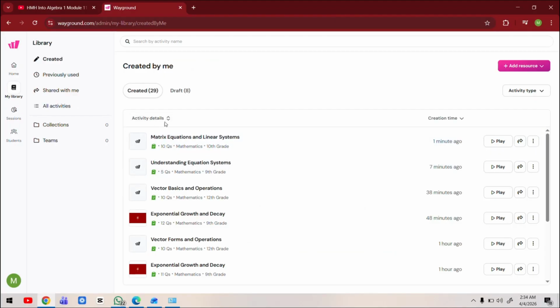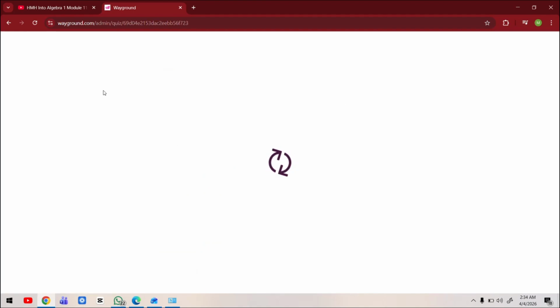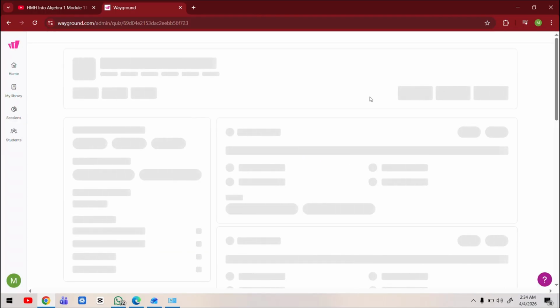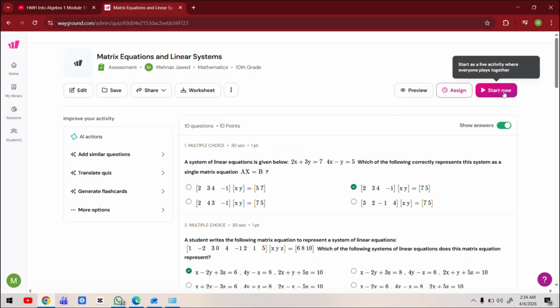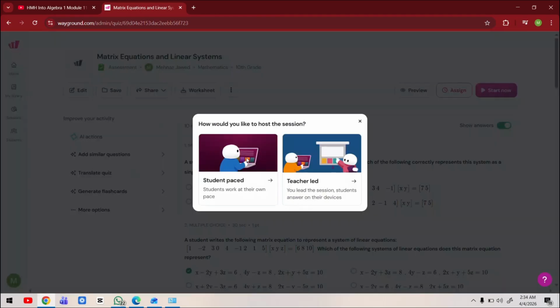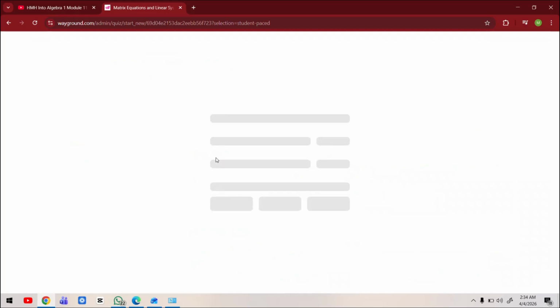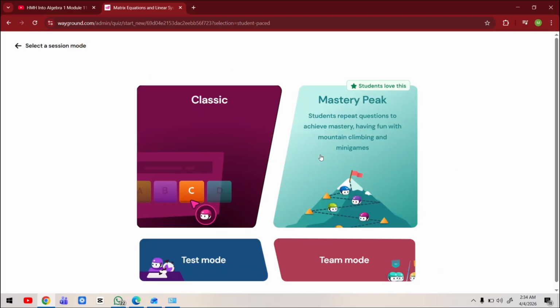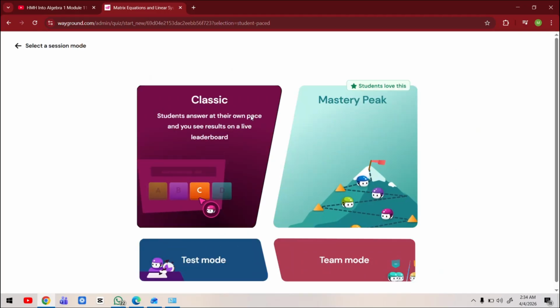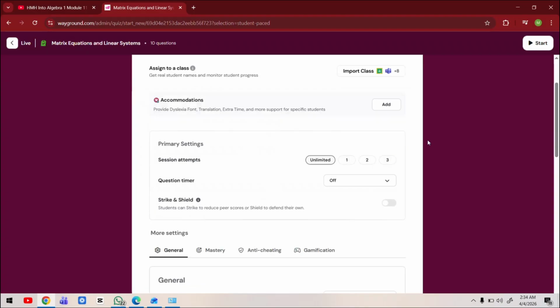Now, as I told you, I can go to my library, and in my library I can see that the quiz is already there. When I have to use it during my class, I will open it and then share the class code with my students, and that would be visible for them. So here I normally like the student-paced mode, but if you like teacher-led, then it can be like that.